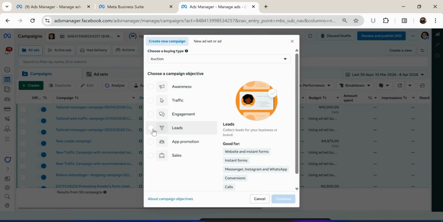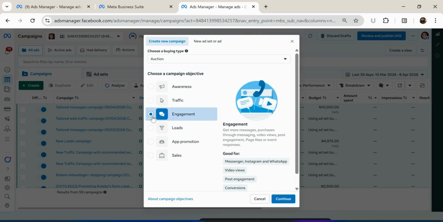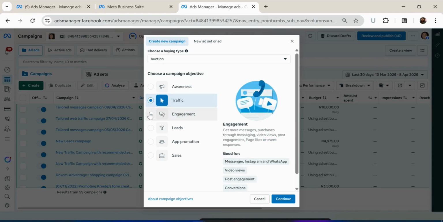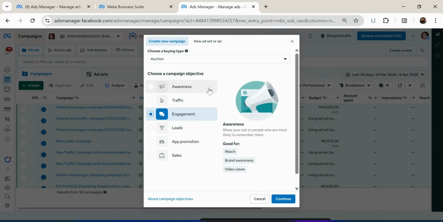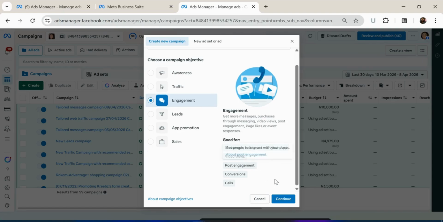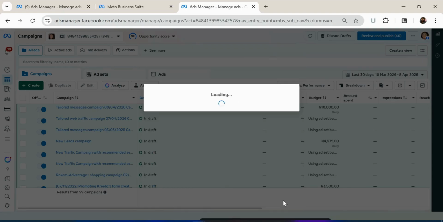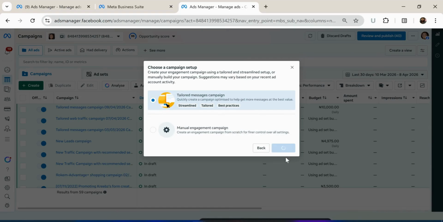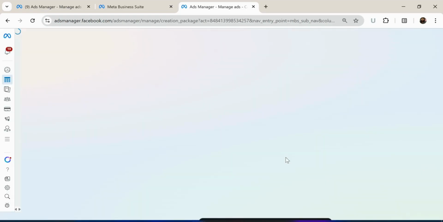I'm just going to choose the campaign objective here, which is engagement. So we're just going to choose engagement and then click on continue. It'll ask you if you want to use a tailored campaign or a manual campaign. I'm just going to click on tailored campaign because I want to show us how it looks.